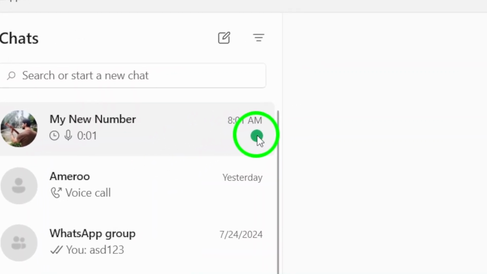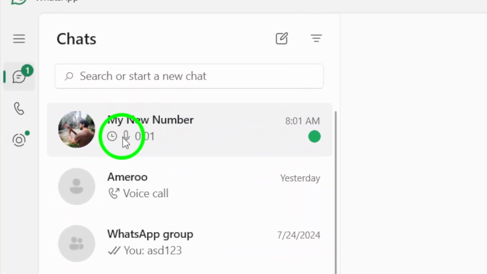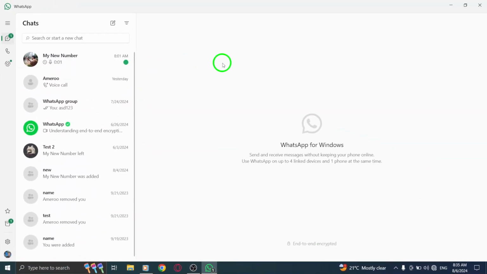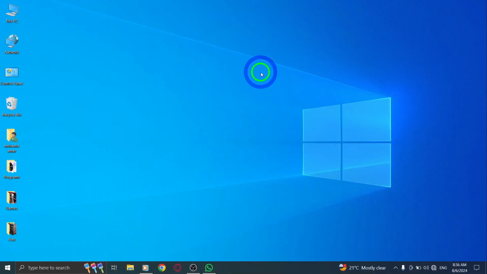And that's it. Your chat will now have a fresh unread status, making it easier for you to remember that you need to reply later. This feature is perfect for keeping track of messages that demand your attention, but that you may not be able to address immediately. It's a simple yet effective way to stay organized. So, next time you need a little reminder in your chats, just follow these easy steps.